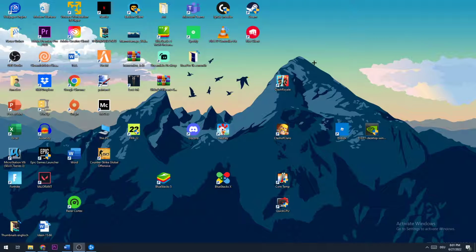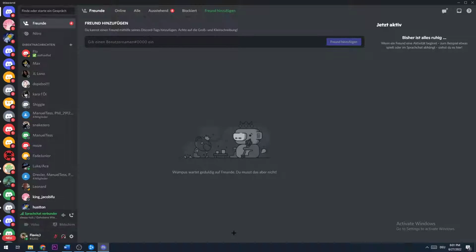automatic. So once it is downloaded, it will probably pop up as a desktop icon, and you will be able to start Discord. Once you started it, they will ask you to log in, and now boom, you can log in and have your own account and do whatever you want.